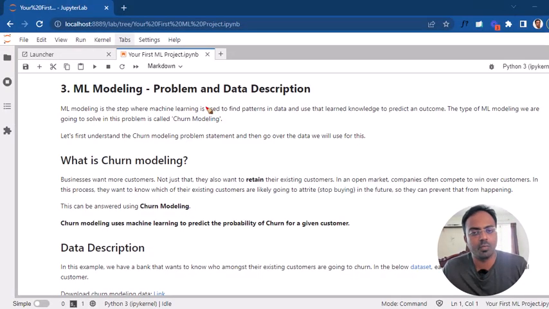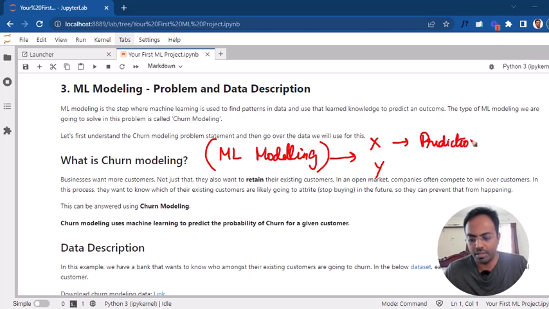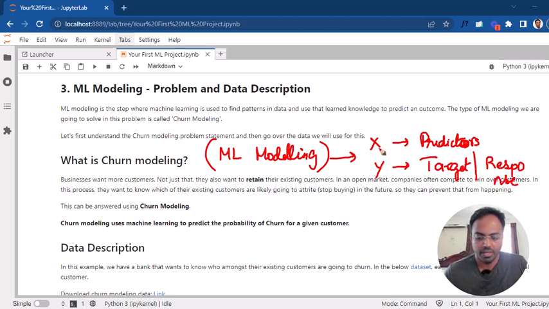So first of all, let's answer what is ML, machine learning modeling? This is the step where we will set up the data. When I say data, it consists of the predictors, which we will call the X variables, so X for predictors. We will use the predictors to predict the Y, which is also called the target variable, or the response variable. All right, so we will set this up during the modeling process.